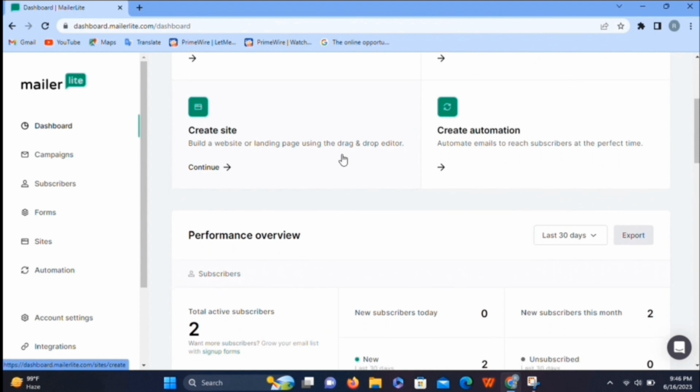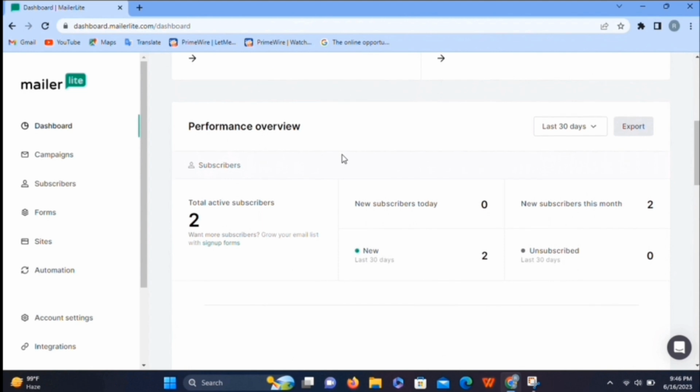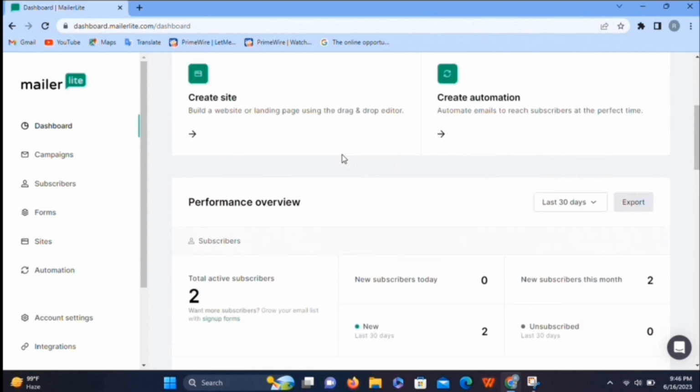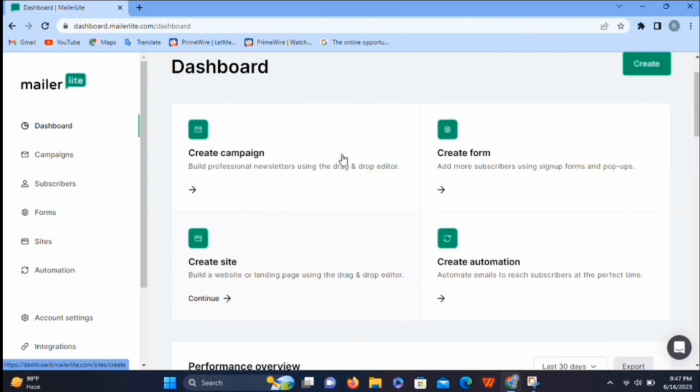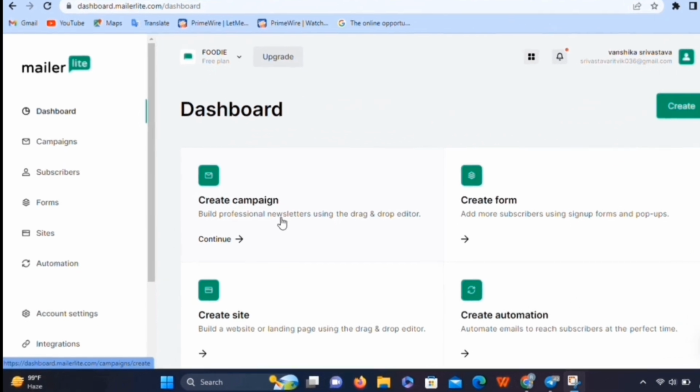But before we create any email campaign, it's important to set up a branded email for our MailerLite account. A branded email is basically a professional email that we will use to send emails to our subscribers. A branded email provides better email deliverability rate, which means that the chances of your emails to go into your subscribers' inbox will increase as compared to a normal Gmail.